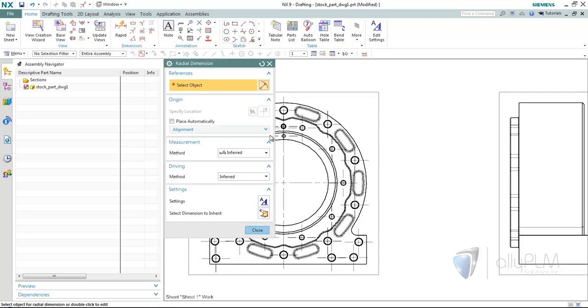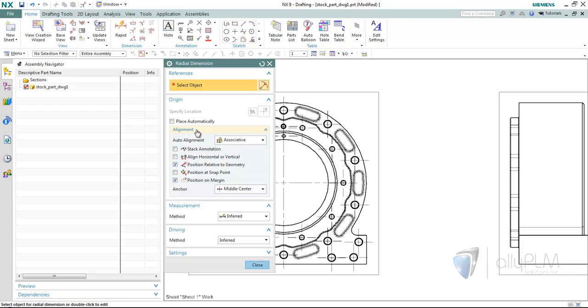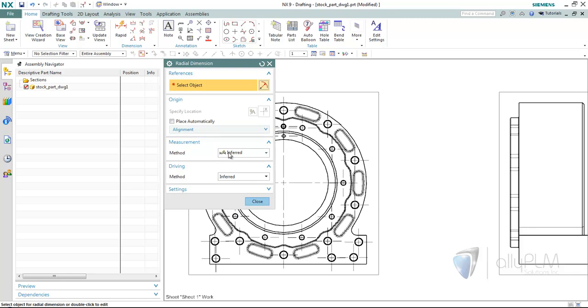If I start off with radial and just work top down through the dialog, we'll take a look here in a minute at what place automatically means. Right now I have it unchecked. Here are alignment options, which you're probably familiar with some of those from notes. As far as measurement, you see I have inferred, that familiar word, but I can specifically pick radial and diametral and a whole callout, which we'll talk about later.